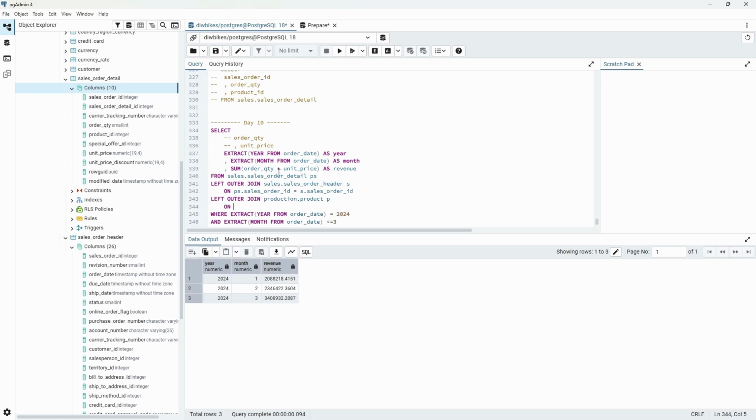Then we just do on product ID. In this case, we're gonna join with other detail. So we're gonna say ps dot product ID equals to p dot product ID as well, and then we can pull the p dot product ID.